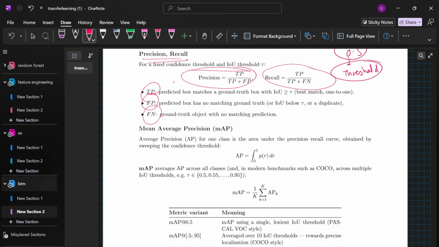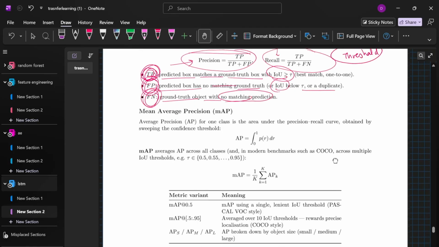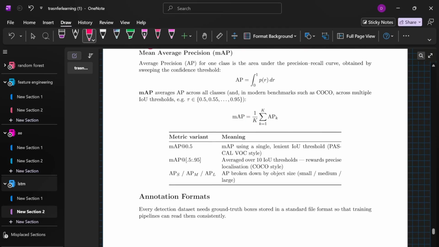So basically there are two metrics we'll be covering, precision and recall. For that we have a confidence threshold and the IoU. We define a true positive as a predicted box that matches a ground truth with IoU above the threshold. A false positive is a box that doesn't match any ground truth, either because there is no ground truth there, so the IoU is lower than the threshold, or because it's a duplicate detection. Next we have the false negative, a ground truth object that the model completely missed, where no prediction matched it. From these three numbers we can get precision, which equals true positives divided by true positives plus false positives. Then recall is true positives divided by true positives plus false negatives.